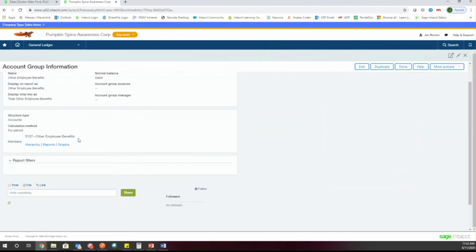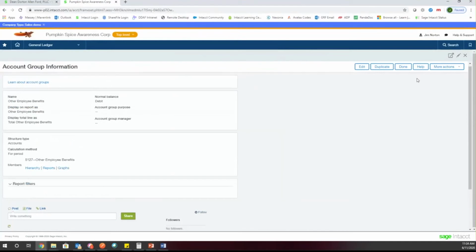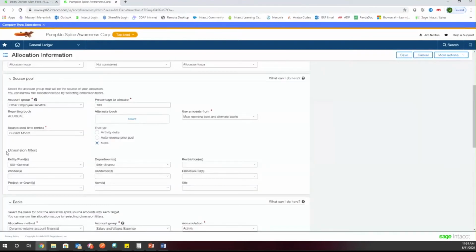This could easily be made up of however many GL accounts you want. You can create a bunch of your own account groups just to use in allocations. That's very common to do, actually, so that you can have accounts that otherwise might not have gone together for financial reporting. But this is the account group. And then I'm looking to allocate 100% of what's in that account group. So I want it to be fully distributed out based on what represents a fair share.